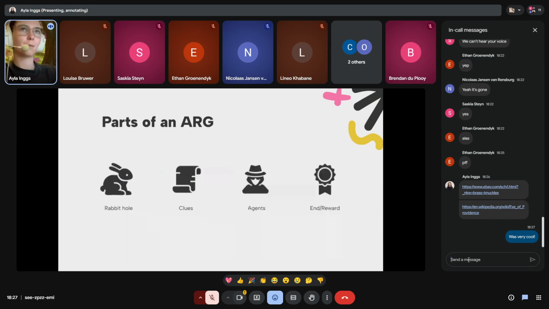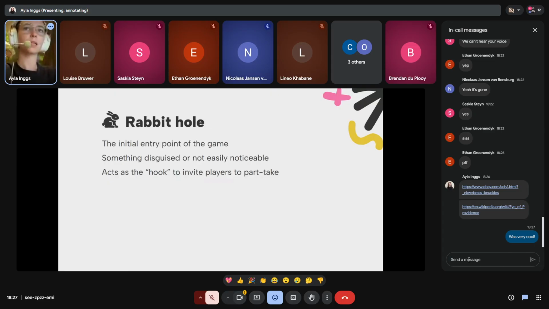Anyways, moving on from Gravity Falls, we have parts of an ARG, things that are important when it comes to an ARG. So we get something called a rabbit hole, we get clues, we get agents, and then we get our ending or our reward. So when it comes to the rabbit hole, this is our initial entry point for our game. It's something that is disguised, or doesn't seem like anything until you look a little bit deeper. It's known as the hook, the thing that draws you into realizing, oh, this is an ARG.